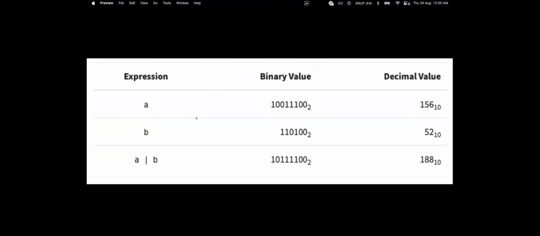Last time, here it is a bitwise. This is called the OR operator, bitwise OR. This is the symbolic representation of OR. So same thing is here. A has this binary value, B has this binary value, and I am performing an OR operation on A and B.